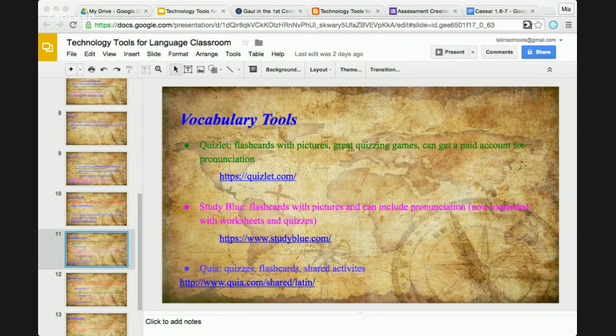Another thing I really like about Quizlet is they can create flashcards with pictures. And there are also fantastic quizzing games. And so one of the things I like about using pictures is that they're associating the word in Latin, not with the English word, but instead with a picture. And so I think that's very valuable.